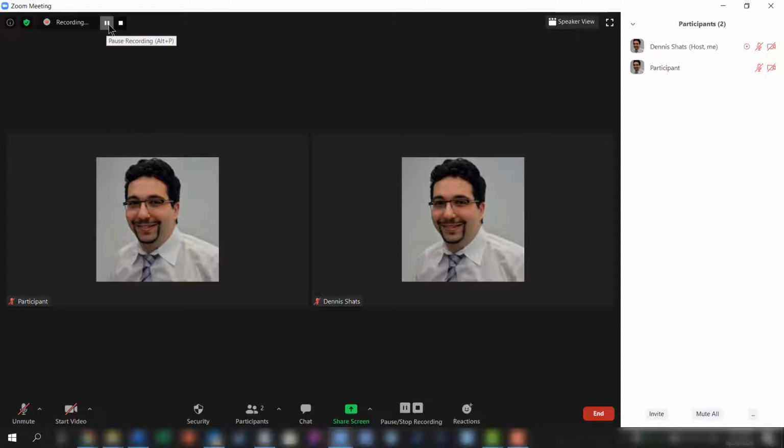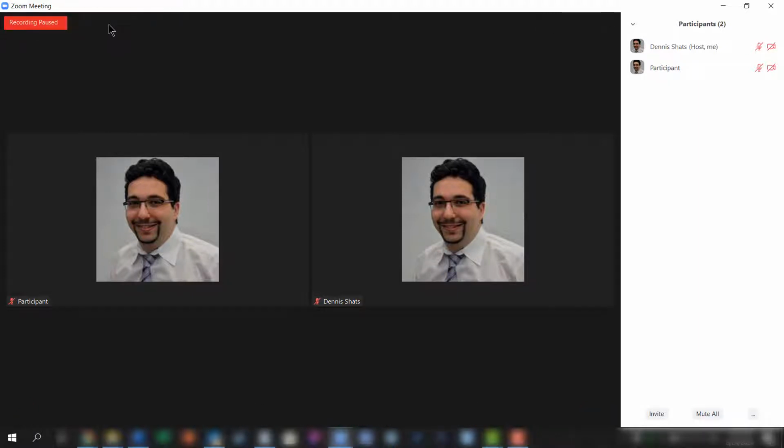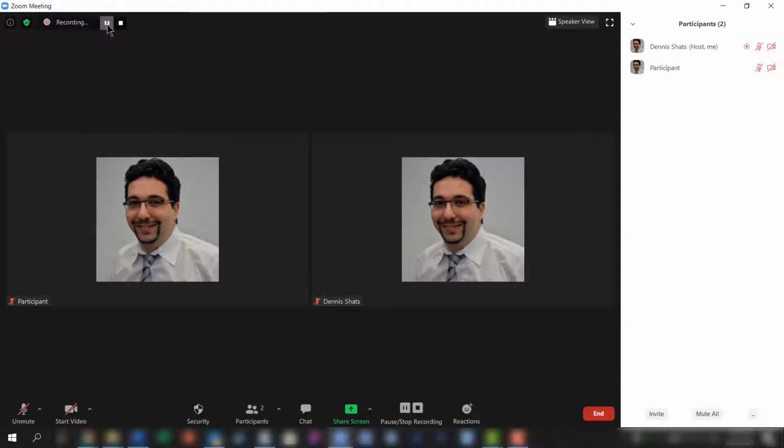If you would like to pause, simply click on Pause, and it says recording is paused. When you're ready to continue recording, all you have to do is click on Play here on the top or the one at the bottom, and it will continue. To stop the recording, you will be able to press the Stop button here, or you could end the meeting and it will stop recording automatically too.